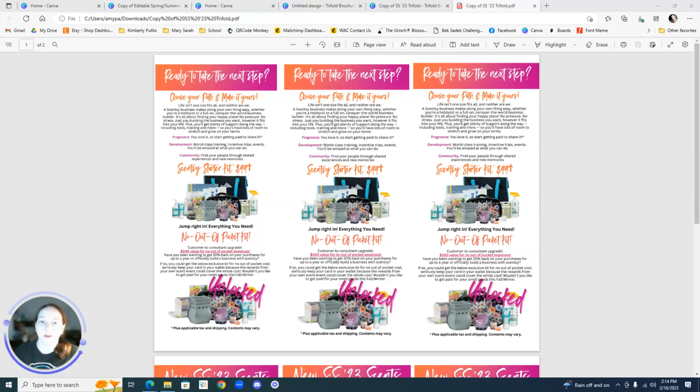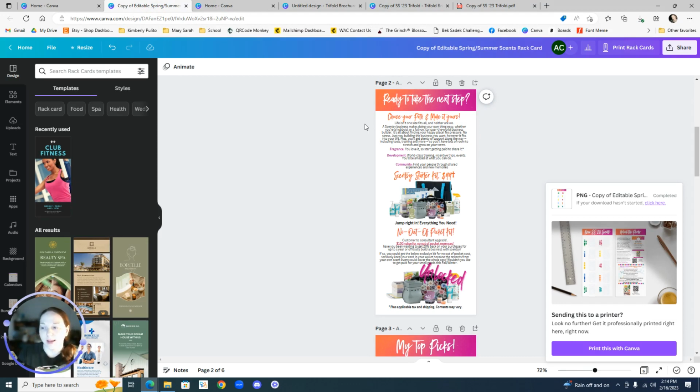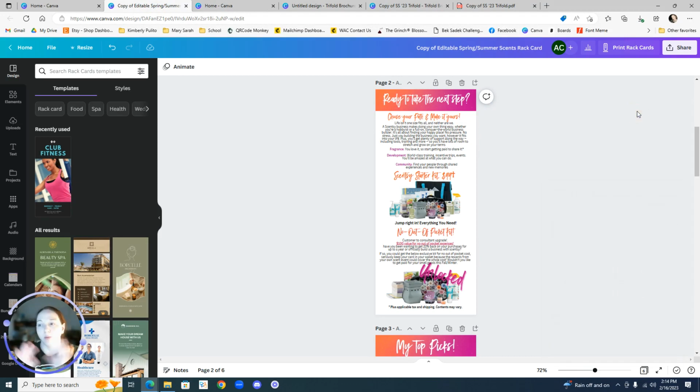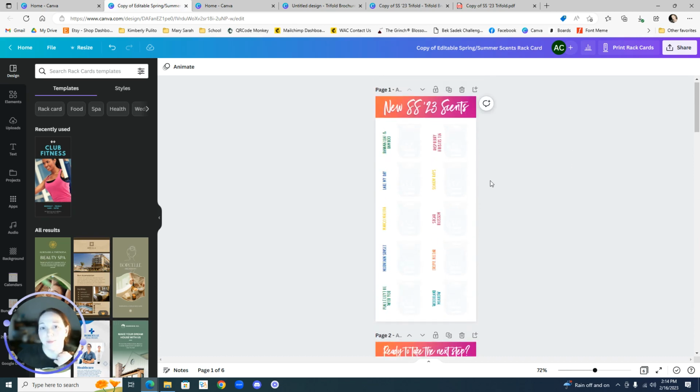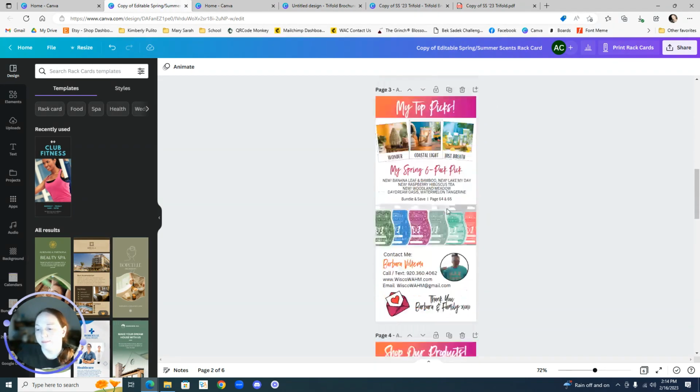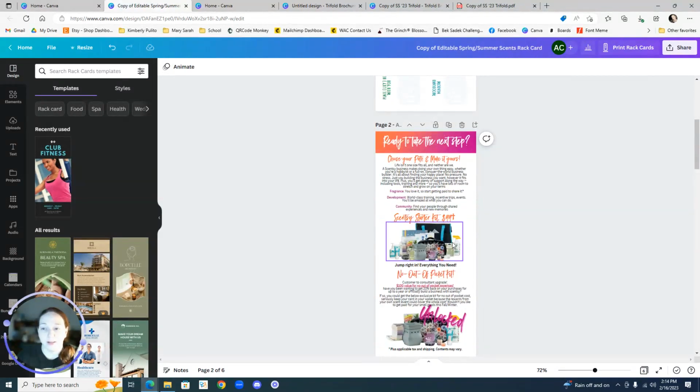Hi guys, I'm doing a quick video to show you how to take a single size rack card and you're going to do multiples per page and then you're going to print it double-sided. So I grabbed designs that are already on the Canva group, so you have access to these if you want. This one has the scent stickers and there's 6 pages. I just grabbed one that I didn't need to edit.